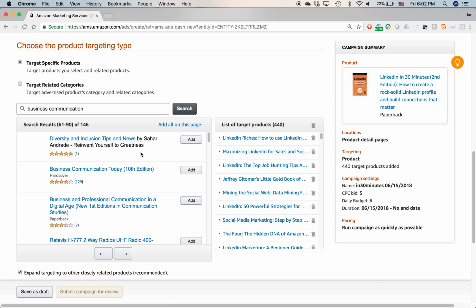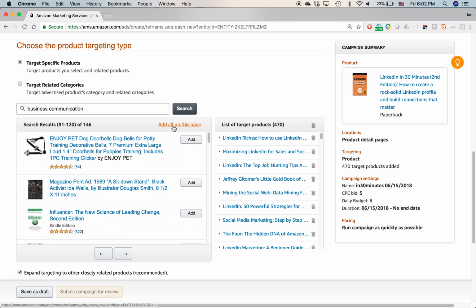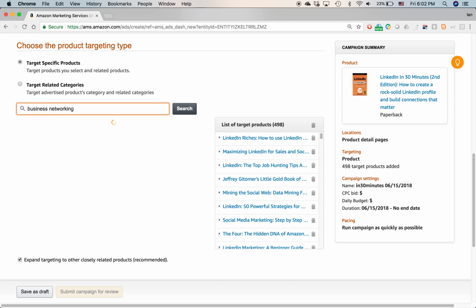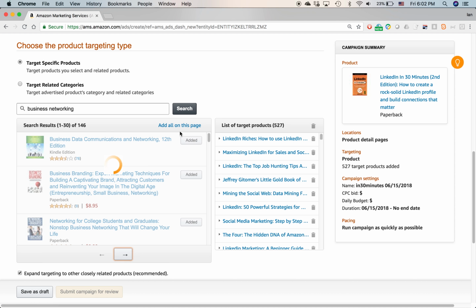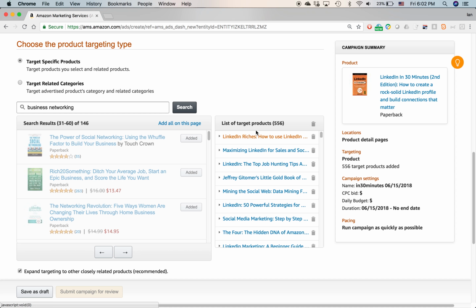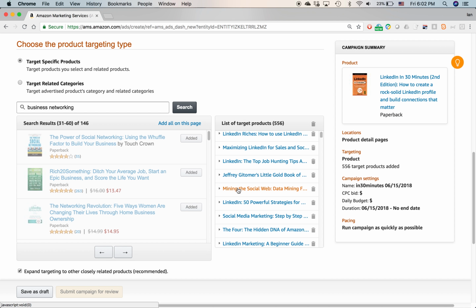Interesting that a lot of these books are very expensive. Okay. Oh, business networking. That's an obvious topic for LinkedIn, although some of it's computer networking. But you get the idea. All right, so I have 556 target products.